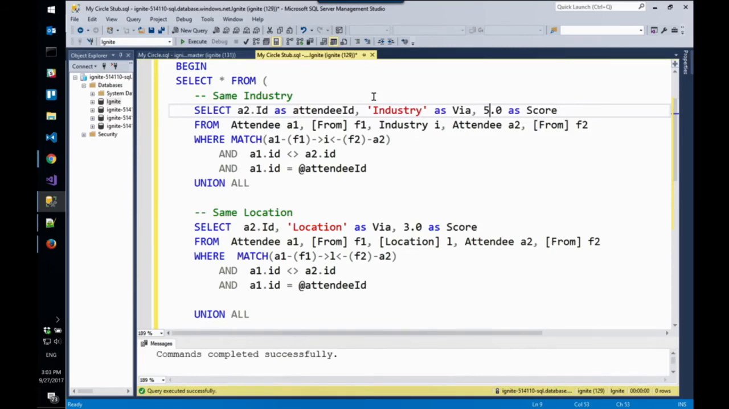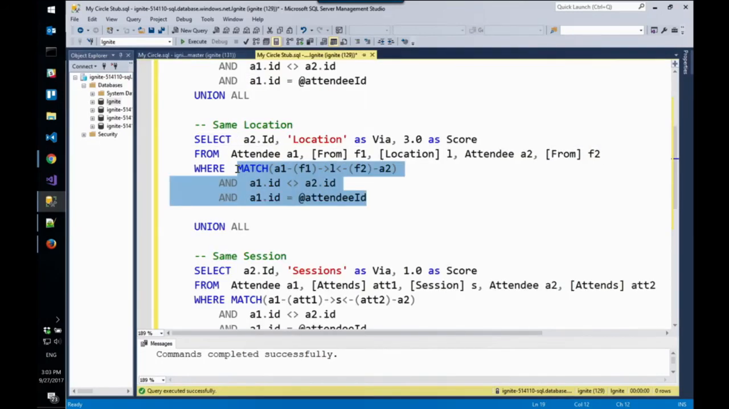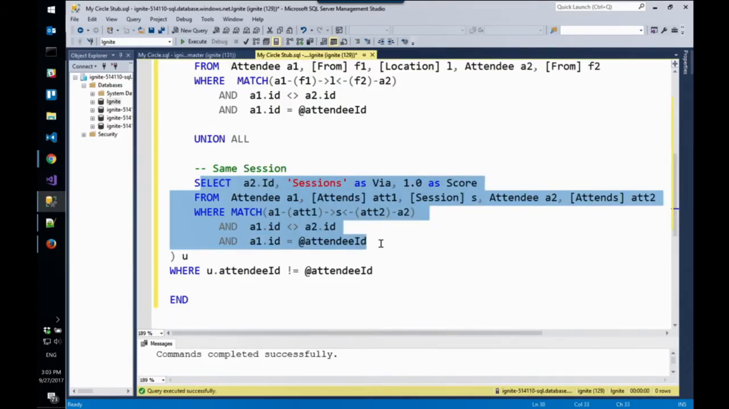Here, I'm selecting the same location using the match syntax, pretty straightforward. Attendees to attendees, connecting through the same location node. I mean, it cannot be easier than this, and I'm not a SQL guy, right? And finally, we'll select each session, and we'll score each session with 1, because it's not as important to have a single session in common as maybe being from the same industry. So this is completely random. As you can see, this is just an example.